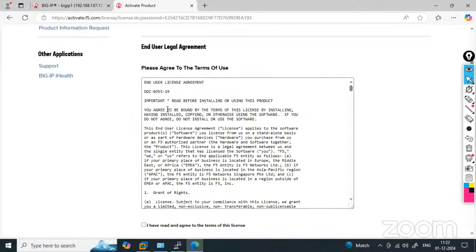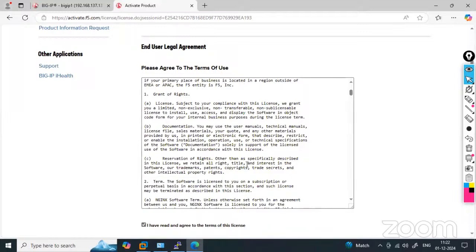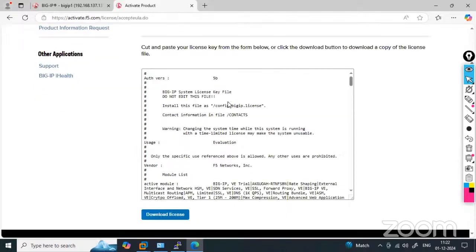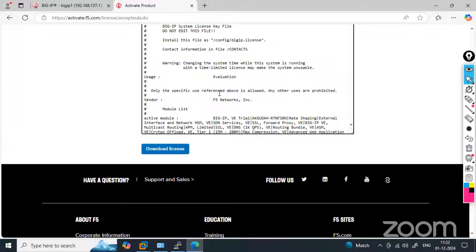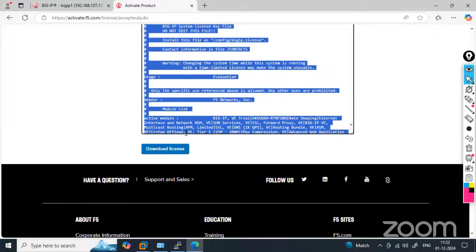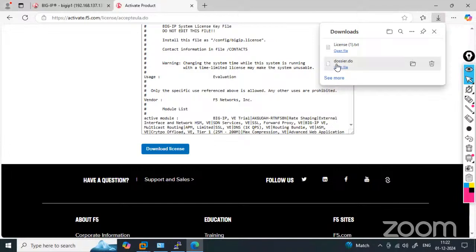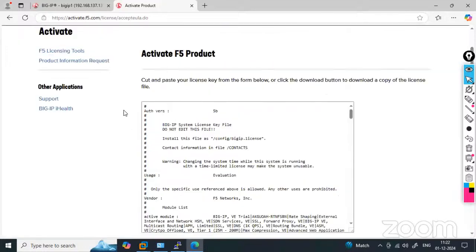It's asking for the user agreement. Say yes, next. So now, you see we have the download license option. You move this dossier to where you have internet access, then upload it, and you will see this type of file, right?